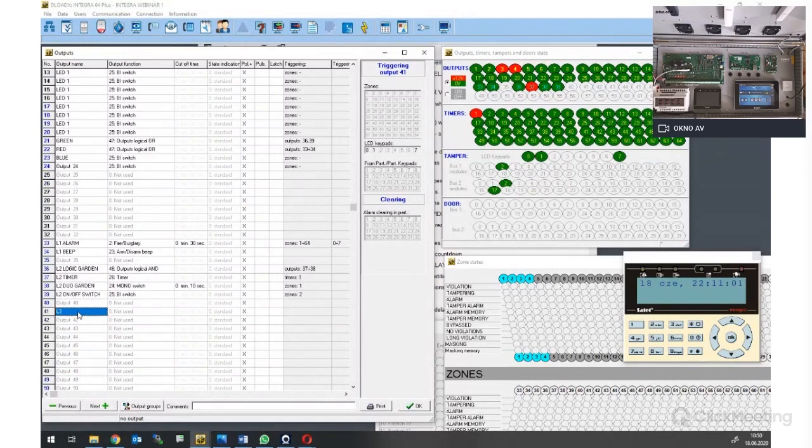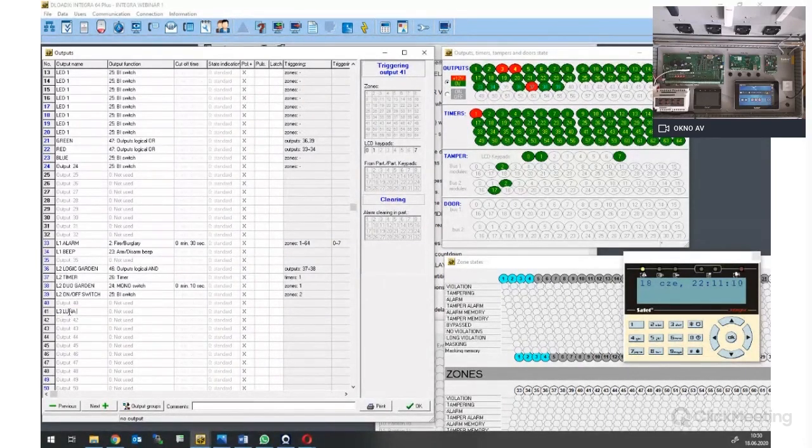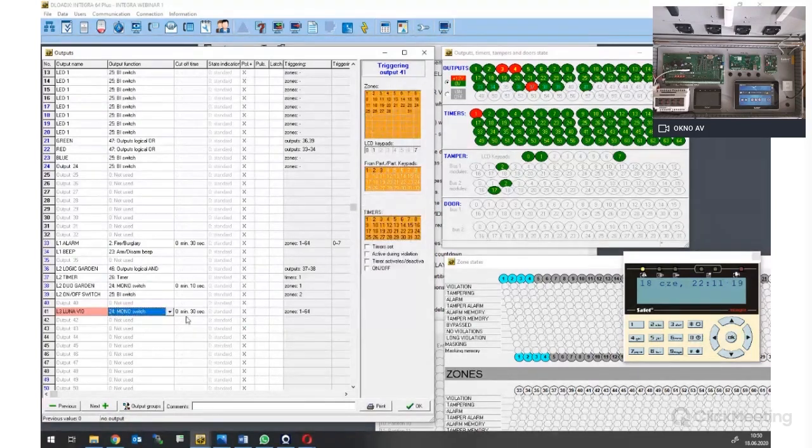So 31 I will use as the triggering, because this is Luna, so violation of Luna. Okay, and I will use for this the same as the garden, so 24, for, let's say, not 2 minutes, 20 seconds, because this is very close. And I want to have none. We said that Luna is zone 3.